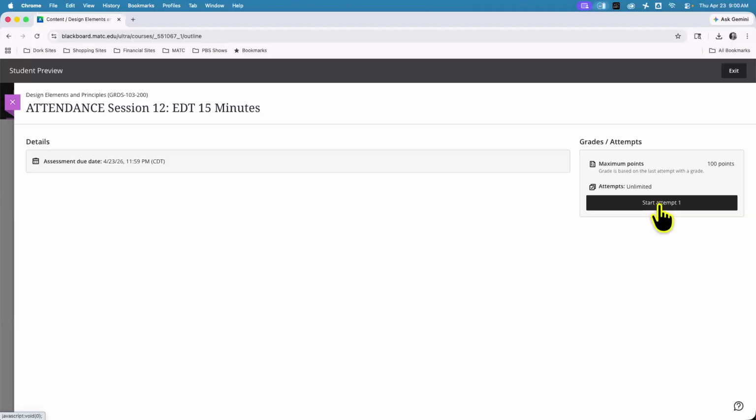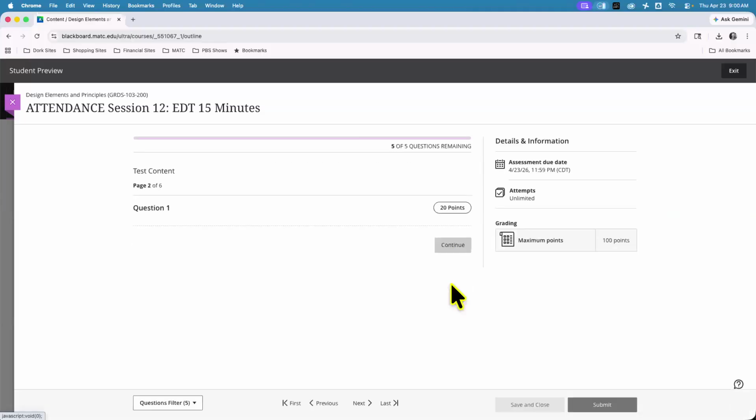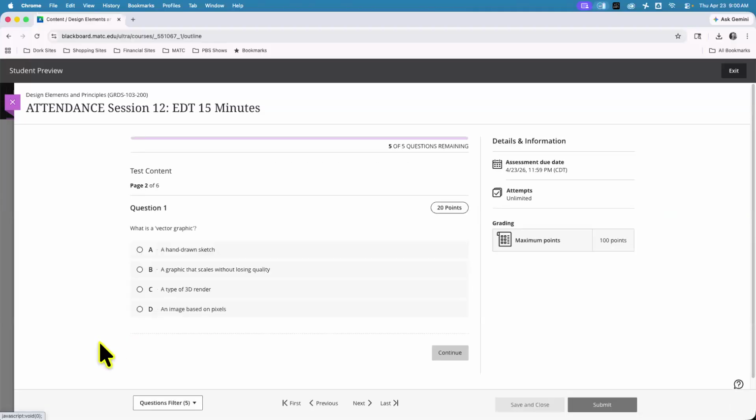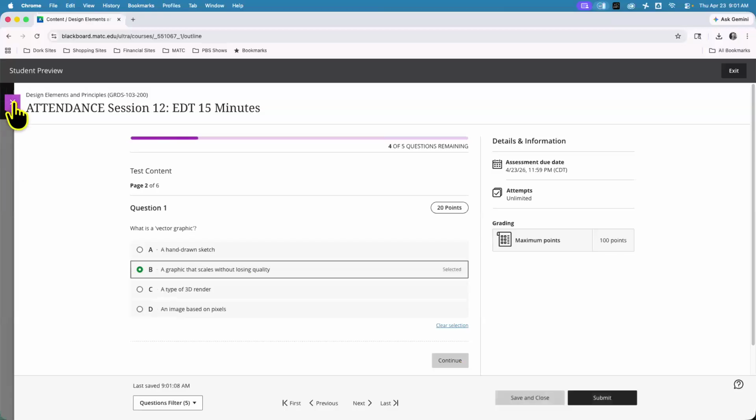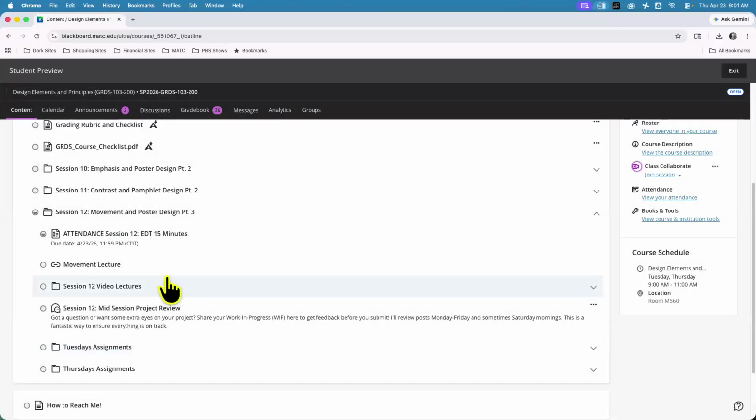Today, what's their first question? What is a vector graphic? A hand-drawn sketch? That's not vector. A graphic that scales without losing quality? That might be pretty good. A type of 3D render? No, that's a render. An image based in pixels? No, it is a graphic that scales without losing quality. There we go. That's your first one. So yeah, make sure you get those done.